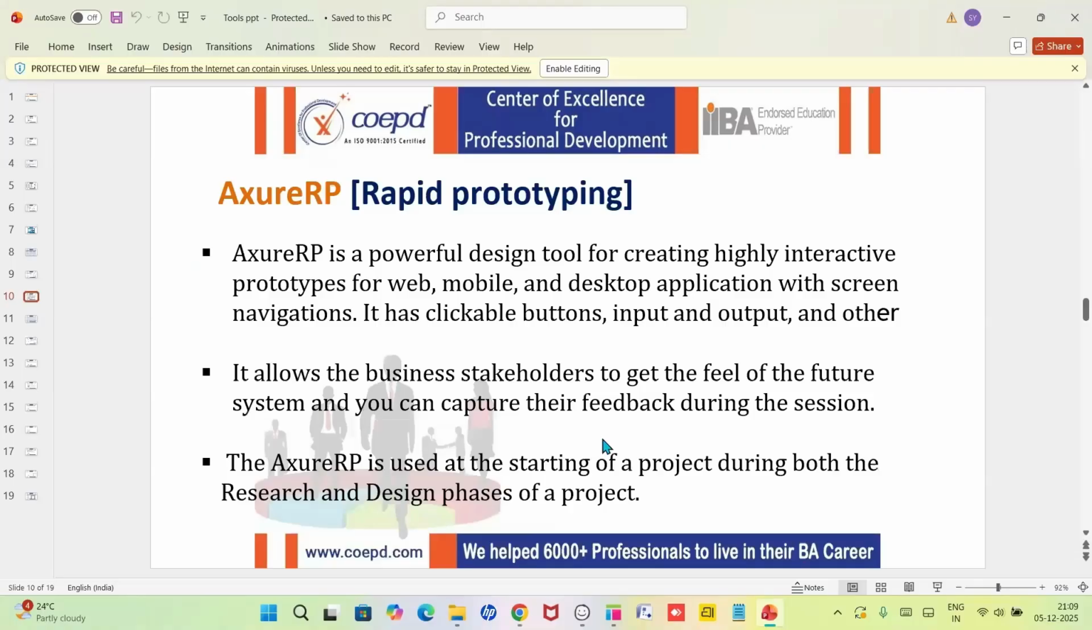Coming to Azure RP, Azure RP is a powerful tool to create highly interactive prototypes for web applications and desktop applications. With screen navigations, here also we can navigate from one page to another page and give clickable actions. As I told you, we can select the image, open the image, select the links, and select all the things we give in there.